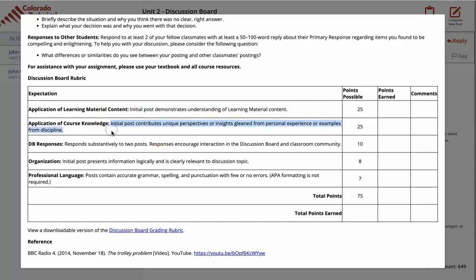Application of course knowledge. Initial post contributes unique perspectives or insights gleaned from personal experience or examples from the discipline. So what we really mean here is, yes, again, of course you're going to use your own life, but from the discipline. In other words, we want to make sure that we're talking on an ethical level. Again, not just sharing stories, not just complaining about an issue that we experienced or talking about how we worked practically through an obstacle or through problems, but rather about talking on an ethical level, which means getting to the principles behind things. There's a separate video that you can watch on principles, ethical principles. So in other words, to get full points here, you need to make sure that you are doing an ethical analysis, an ethical deliberation, not just sharing an experience.